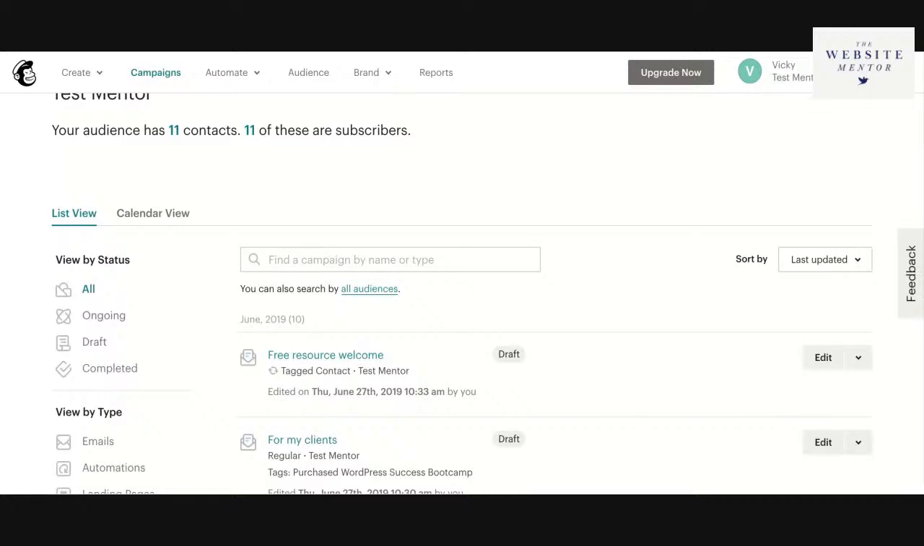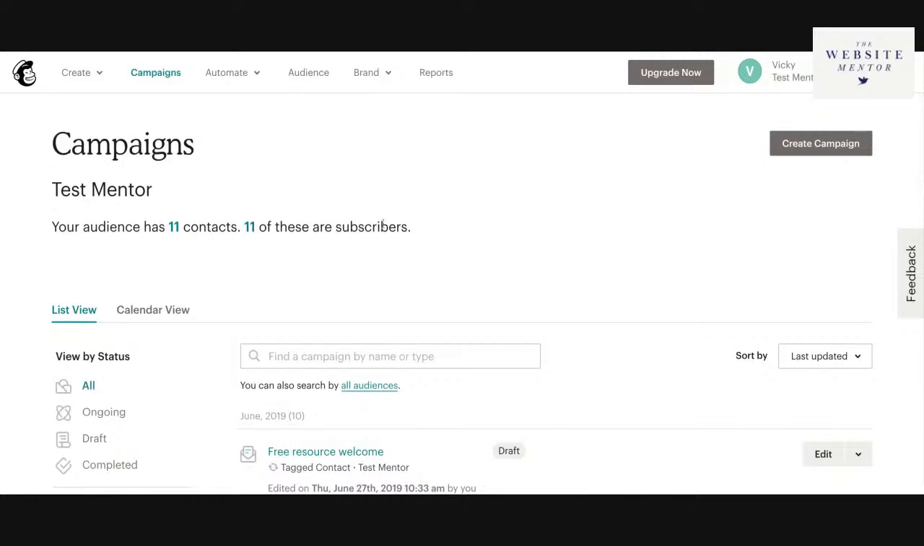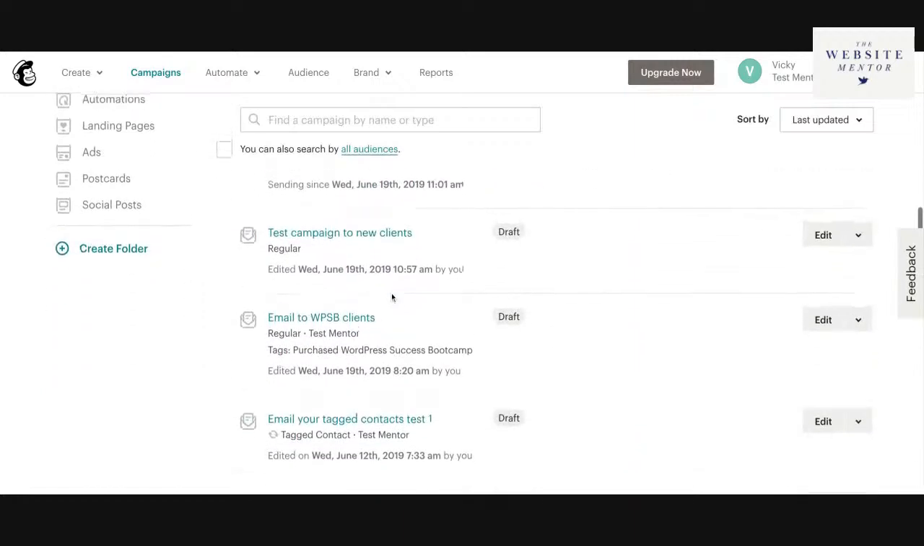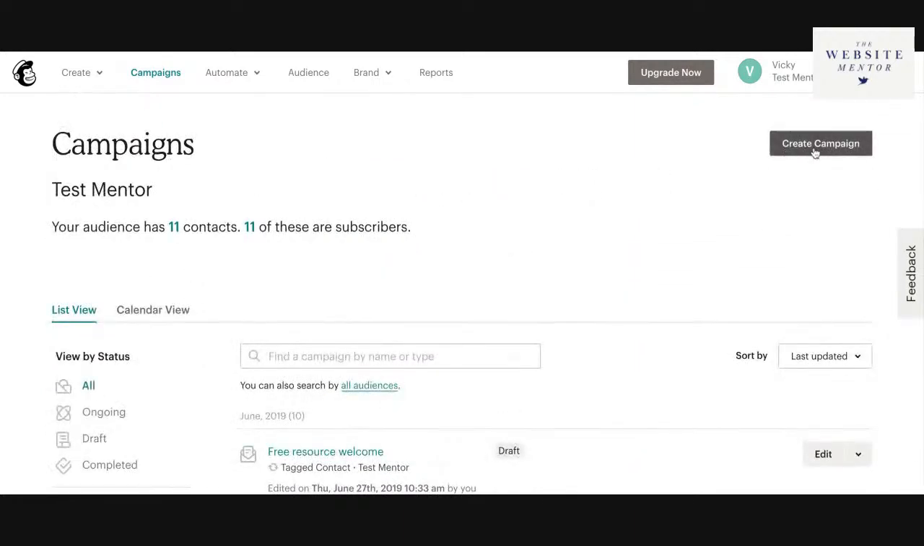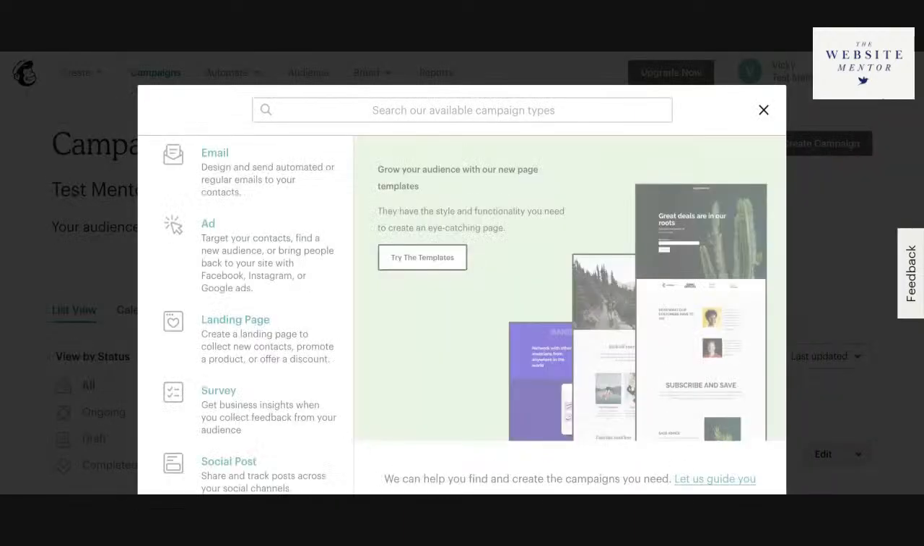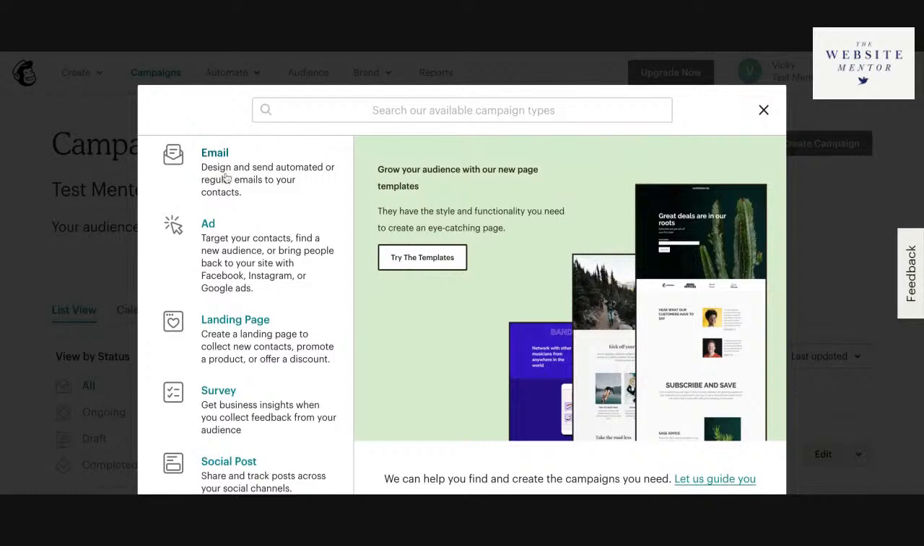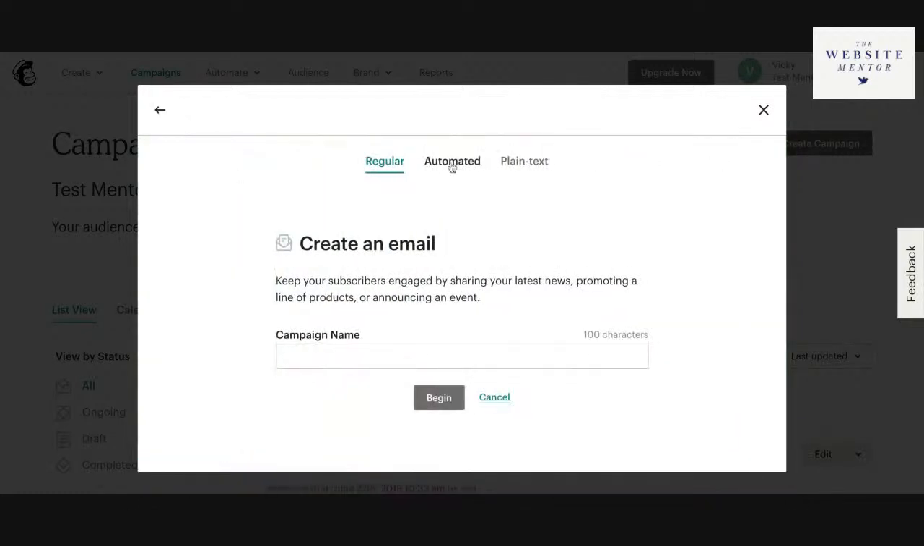Okay, so here, Mailchimp, here we come. I'm going to start off in Mailchimp because first of all, before you do anything else, you want to create your automation. And this is where you're going to deliver your freebie. So when you log in, you come into your campaigns area and you'll see any campaigns that you have already created. And you just click on Create Campaign. When we're in here, we want to click on Email. And then we're going to go for an automated campaign.